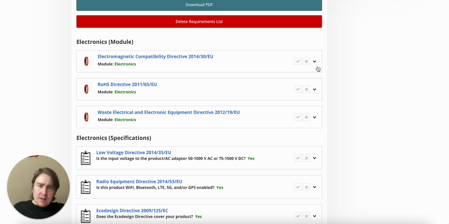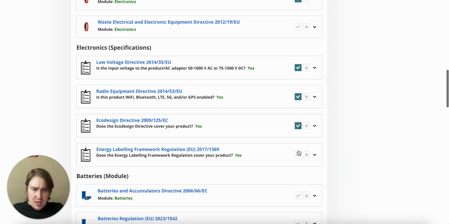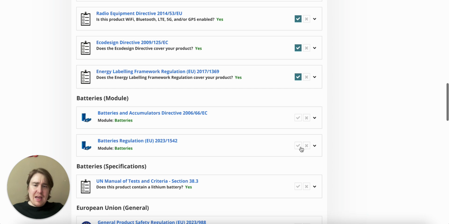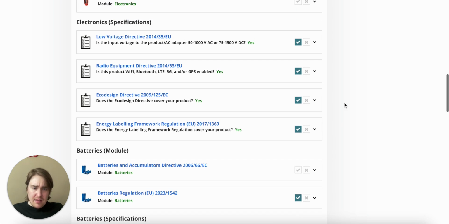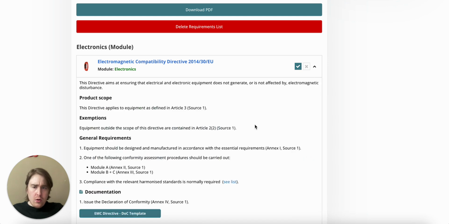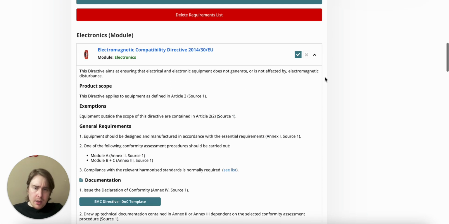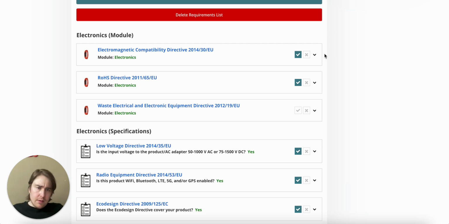Now, the situation is that the EMC Directive, the RoHS Directive, the Low Voltage Directive, the Radio Equipment Directive, the Ecodesign Directive, the Energy Labeling Framework Regulation, and the Batteries Regulation. How many is that? 5 plus 2, 7 regulations and directives, all of which require CE marking. So in order to affix CE marking, at least in this case, means that I need to comply with all of these. Now, compliance in practice means that you need to ensure that the product is compliant with certain standards, documentation, and labeling requirements that also go beyond the CE mark itself.